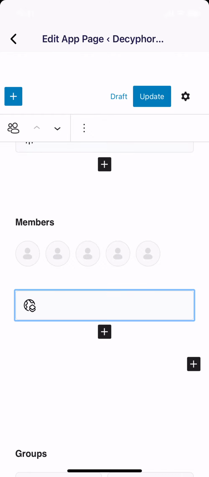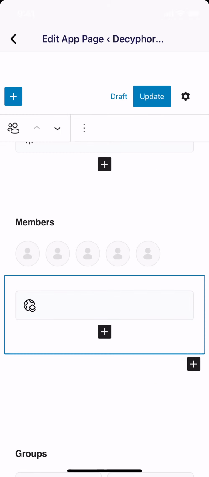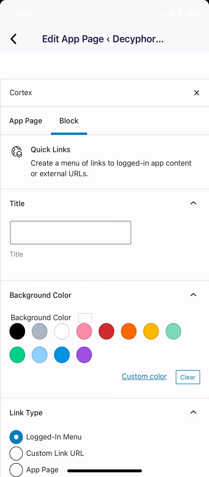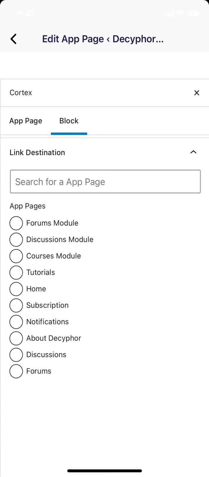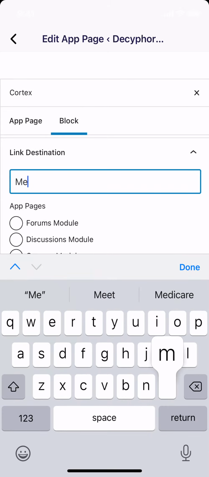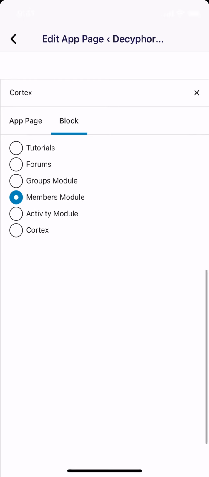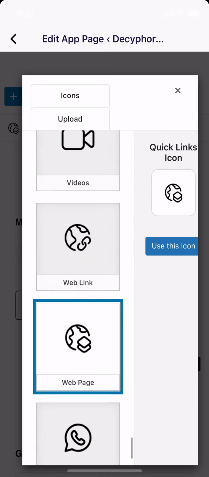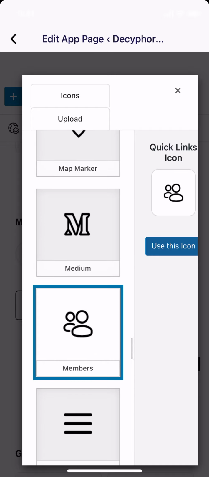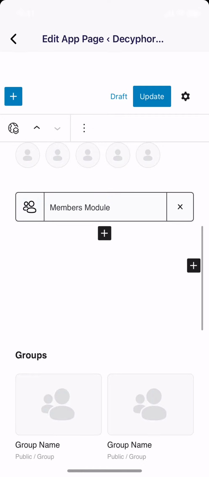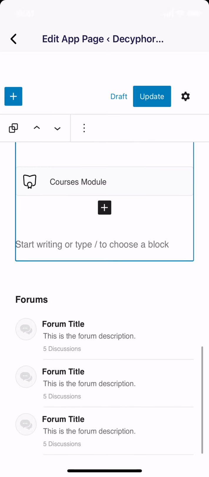So let's click on the button here. Let's go back in and select app page. And let's go to members. Members module. Let's close that. Let's come in here and find members. There's the tab or the icon. And as you can see below that, see how that popped back up to the top there and it closed that space. Courses closed the space.